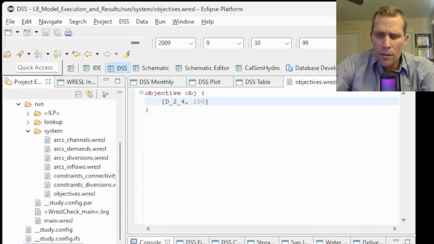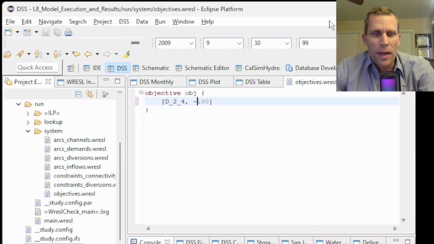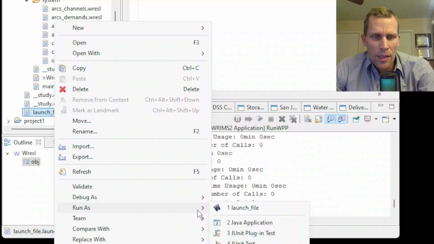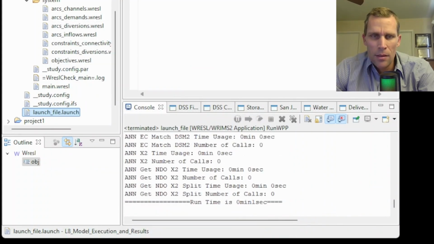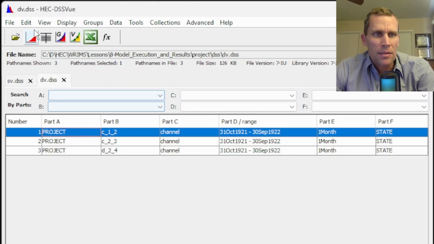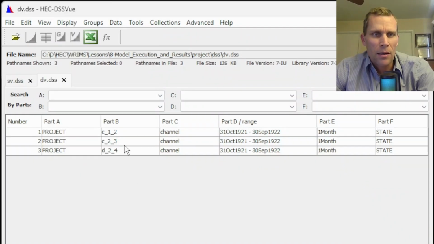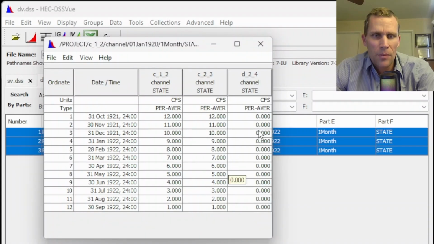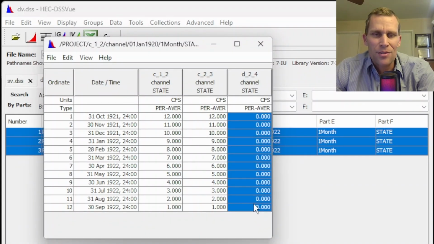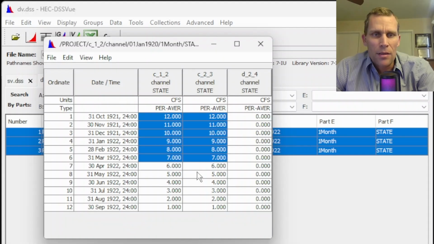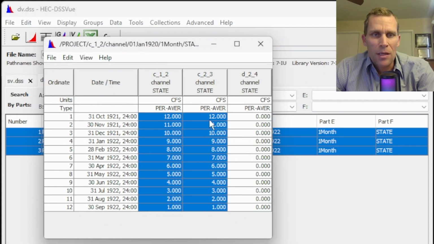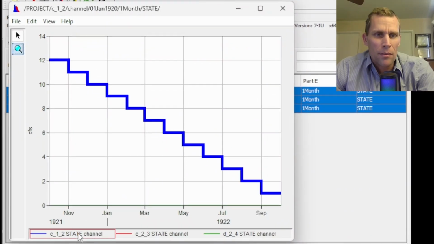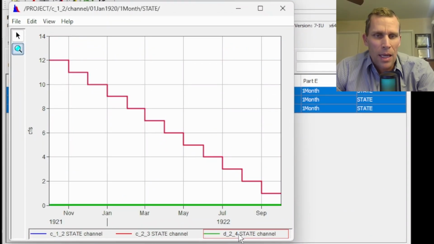So we're going to go back here, change this to a negative value, Control S to save. Then in the Project Explorer, I'm going to right click, run as, launch. Okay. That ran. Back to the dv.dss file, view, refresh catalog, and then let's take a look at the data. And here it is. Yep, as suspected, the diversion is 0 for the entire period. And then right here is the river flow. So the upstream segment has the same flow as the downstream segment. And then here's the plot. There's upstream segment, downstream segment, and the diversion.